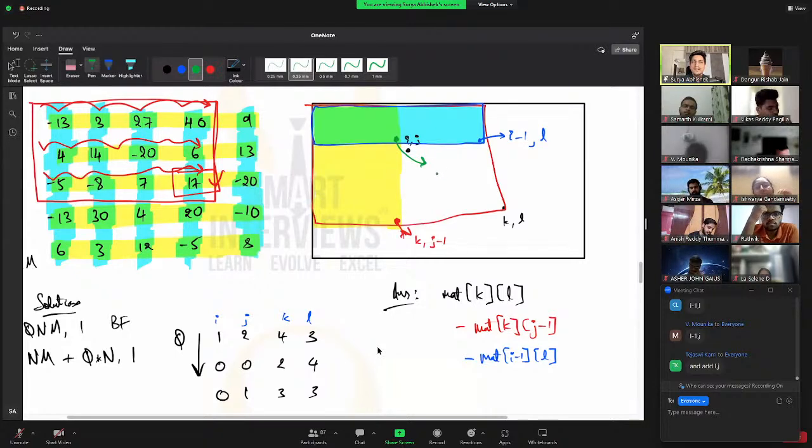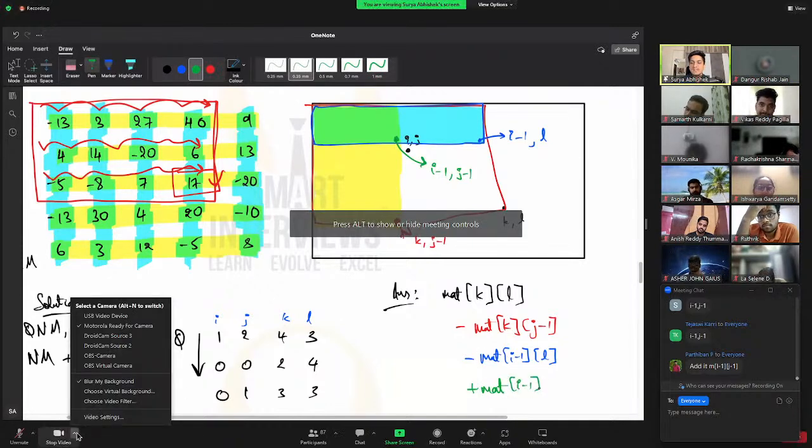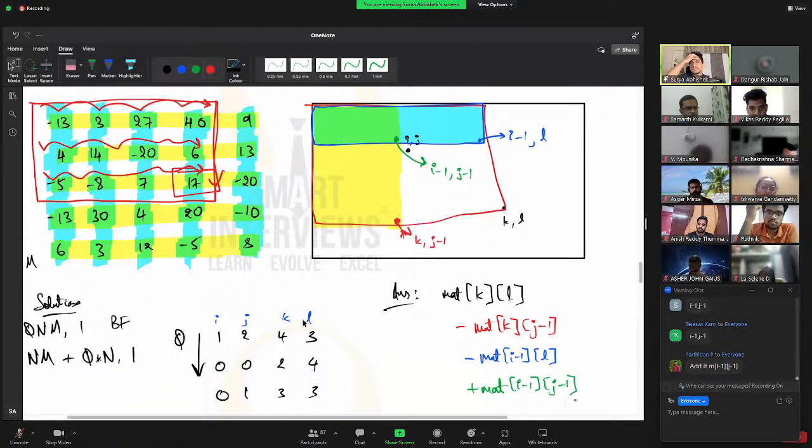What is this cell that we need to add back to the sum because it was removed twice? It's not i comma j. i comma j is including this and this and this. It's i minus 1, j minus 1. That is right. That is the cell diagonally above i, j, not i, j itself. Because it was removed twice, we need to add it back once.